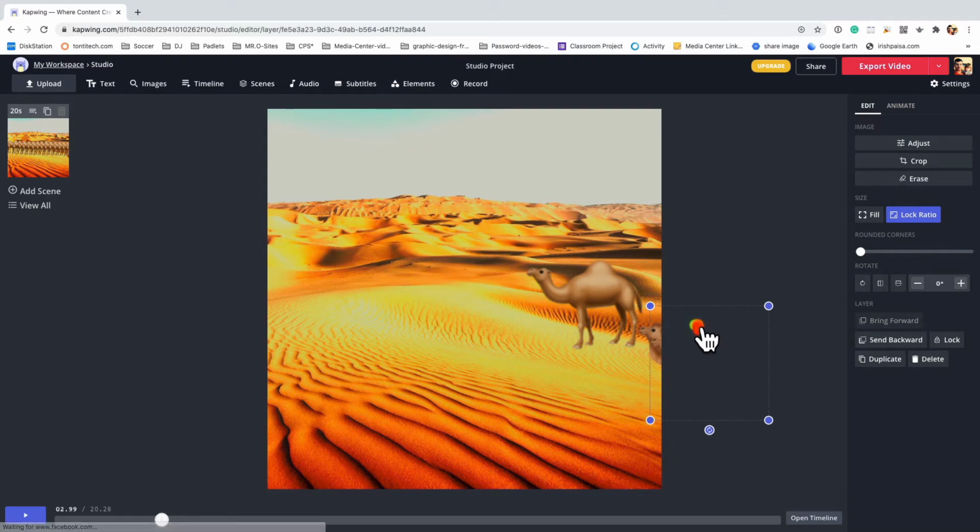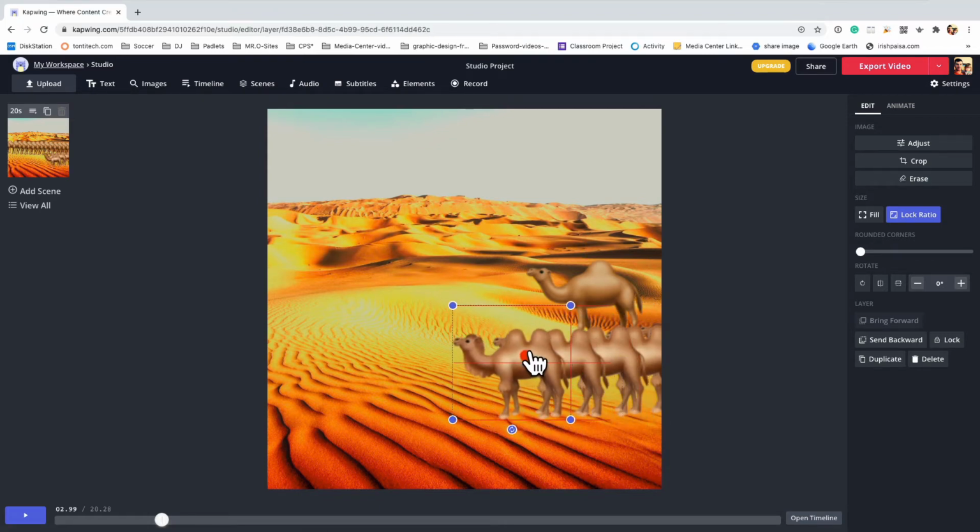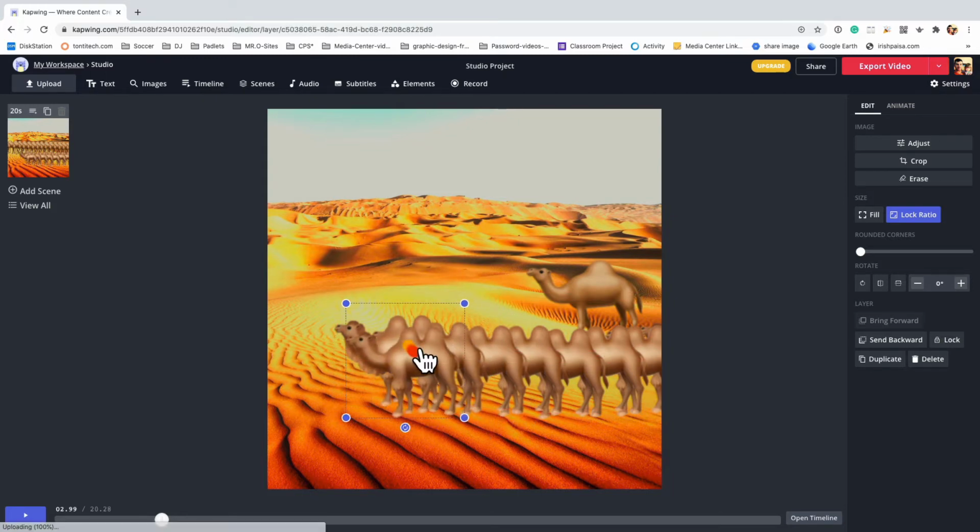Control C, Control V. Now I have 2 of them. He's going to start to walk now. Control C, Control V, 3 of them. Control C, Control V, 4. Control C, Control V, 5. Control C, Control V, 6. I want to get maybe 10. Control C, Control V, 7, 8, 9, 10, 11.